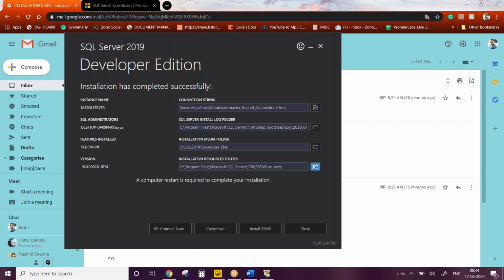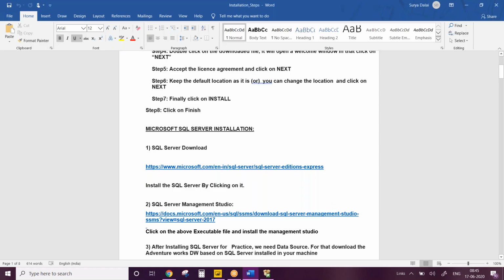Okay. Yes, just hold on, Surya. So successfully your SQL Server 2019 has been installed. That means your SQL Server has been installed. Now go to the document. Don't press anything here. Go to the document.